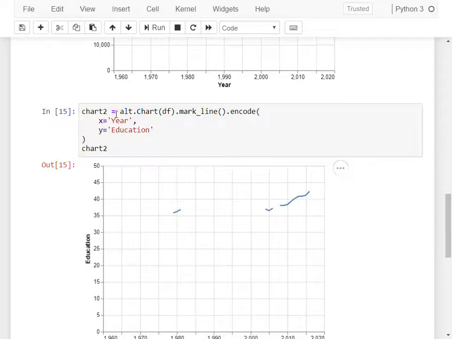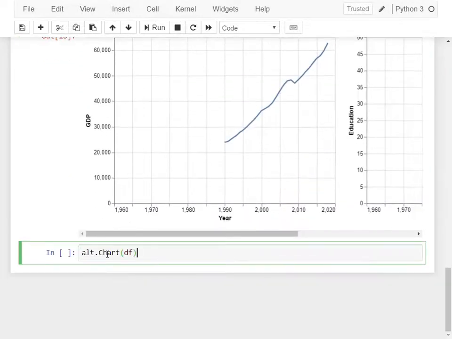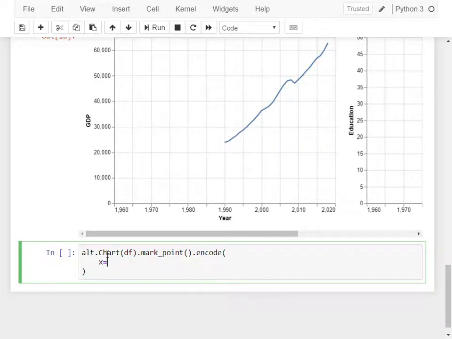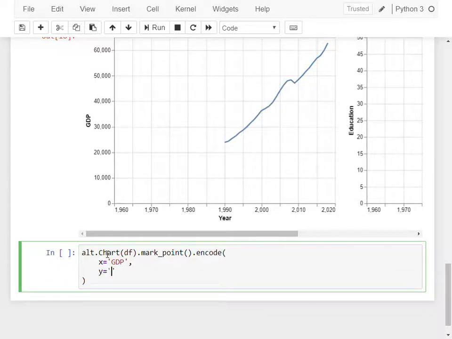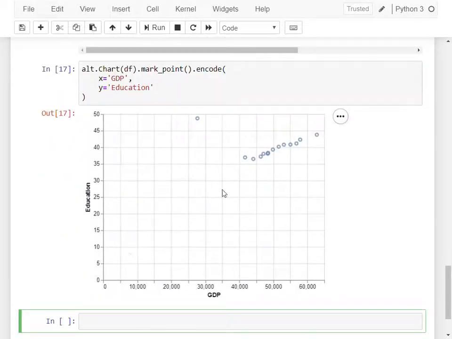education and GDP. So what I'm going to do here, I'm going to create another chart, and I'm going to use mark point, the graphical mark, and I'm going to encode my x and my y to be the GDP and education. So it seems though, except for one outlier here, the trend is kind of linear. There is a linear relationship between the two quantities.